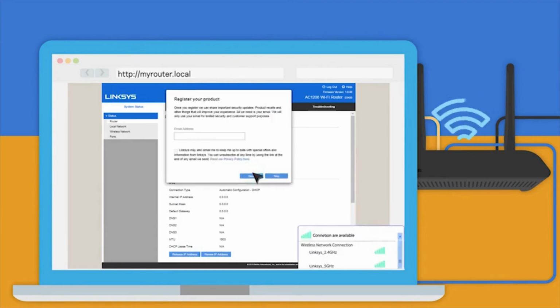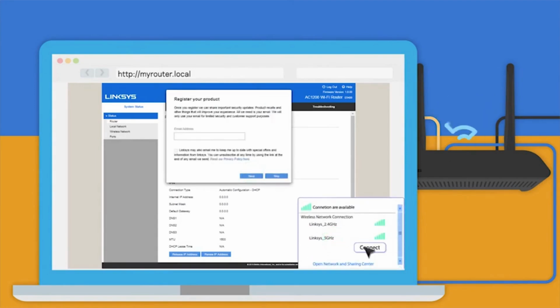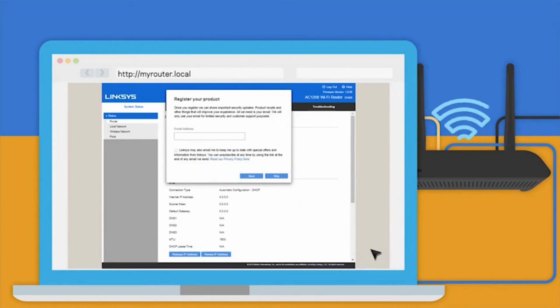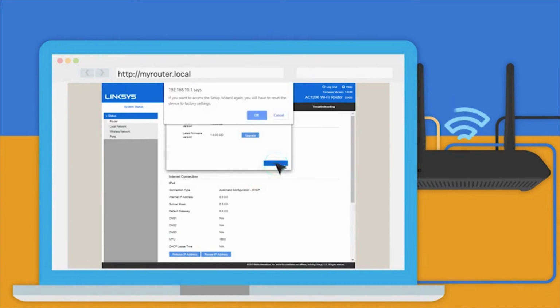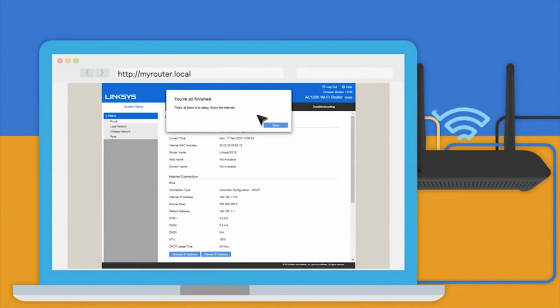Step 11. Connect to your new Wi-Fi name, then click Next. Step 12. Enter an email address to register your router and click Next. Step 13. Click Done and OK. Step 14. You will now see the You're All Finished pop-up window. Click Done. Congratulations! You have successfully set up the Linksys dual-band Wi-Fi router.